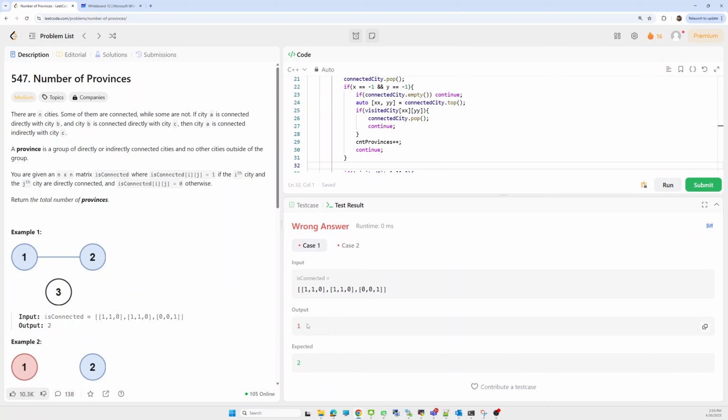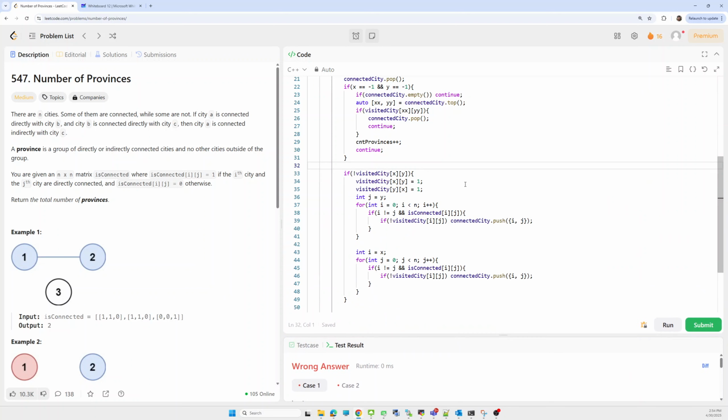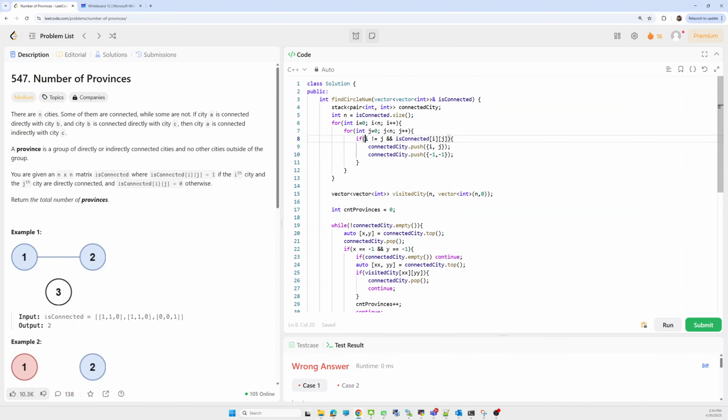Okay, now we've resolved the TLE state, but we are getting a wrong answer. We are getting 1, but we are expecting 2. Let's look into our approach to see where it is causing the issue. So there is 1 1 1 1, and this one is 0 0 1. What's the mistake we made here? For city 3, we ignore the city 3 here. How are we ignoring this? Using this condition, if i is not equal to j, we ignore this city.